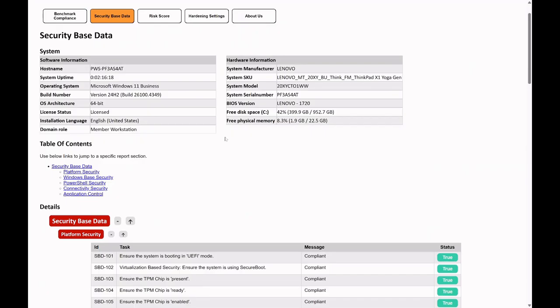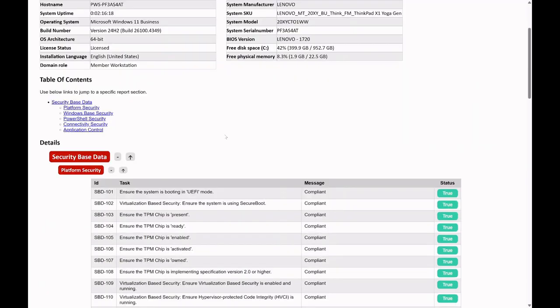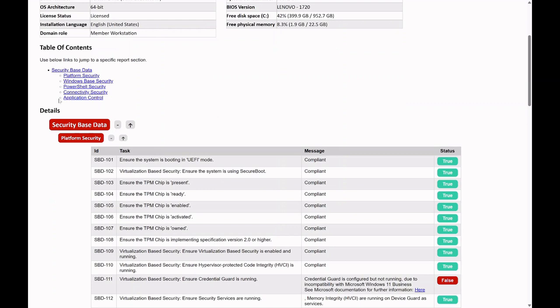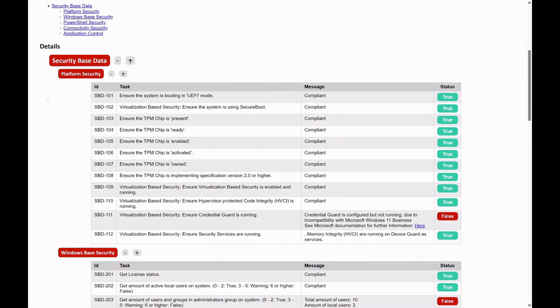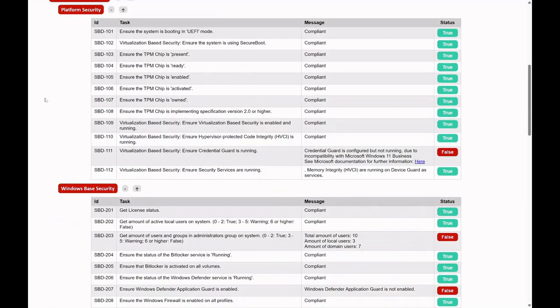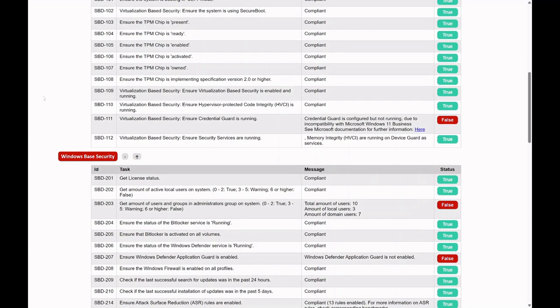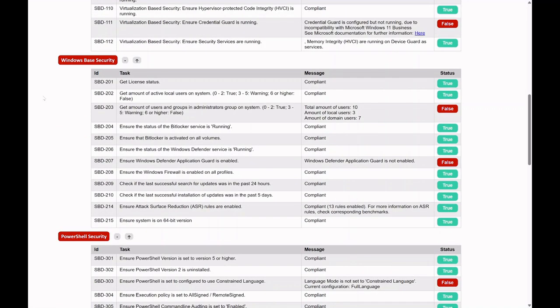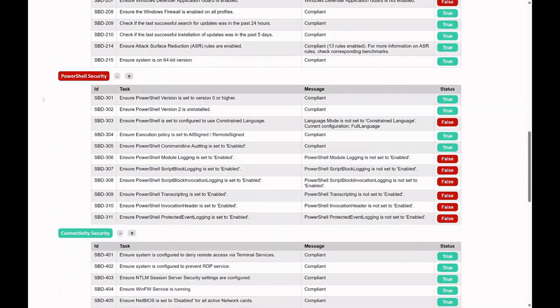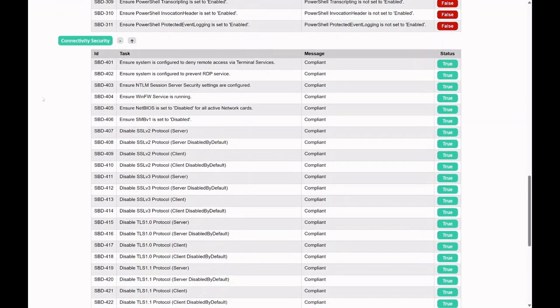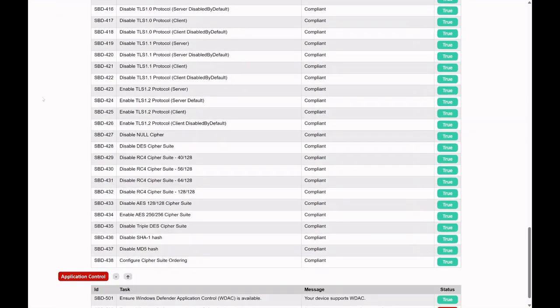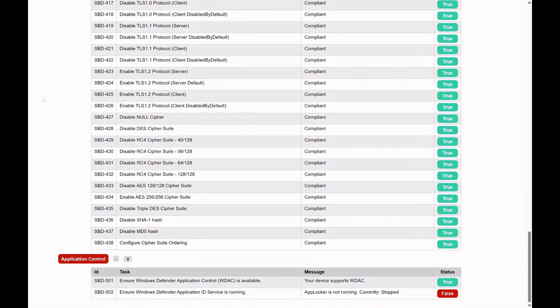The second page of the report contains technical information about the hardware and software used. You will also receive an overview of security-related settings. They are divided into different areas. Among the key aspects are platform security, Windows-based security, and application control.